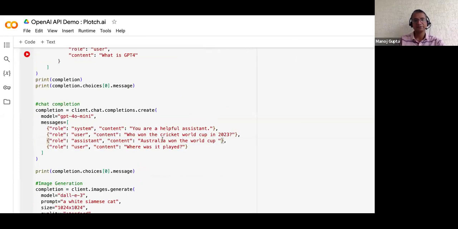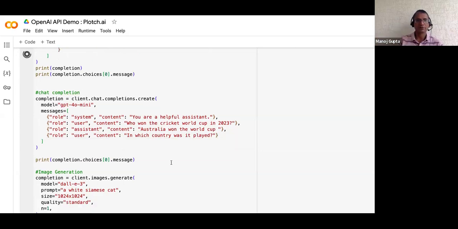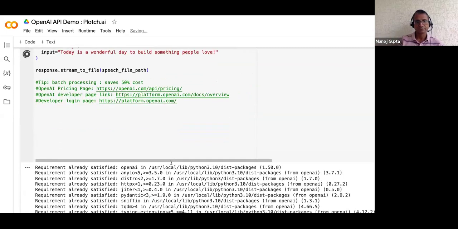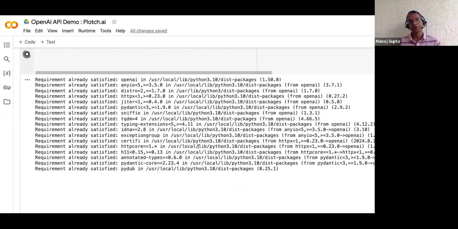So let's say this was the answer which ChatGPT gave. Then the user is asking where was it played, right? Or which country it was played in. Okay, so now let's see what is the answer. So again, it is running.